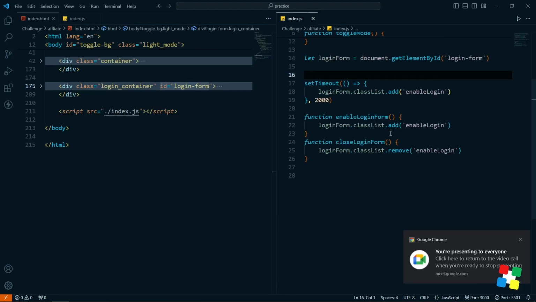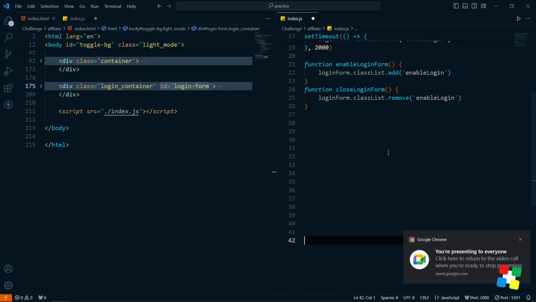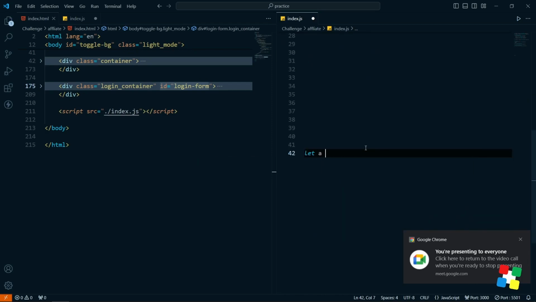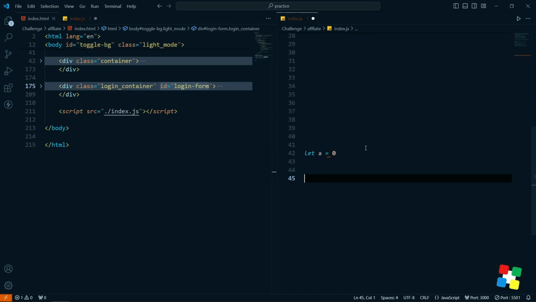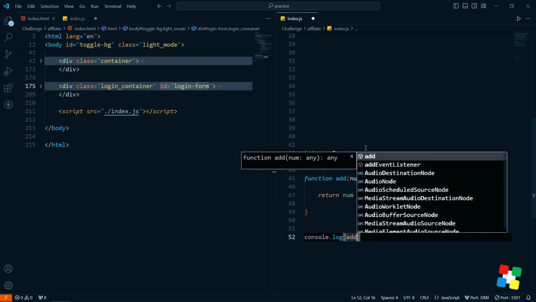Suppose I write let a equal to 0, and here I'm writing one function, add. I'm just giving a simple example. It takes a number, and what you can do here is return number plus a. And in the log, I'm doing add 5.